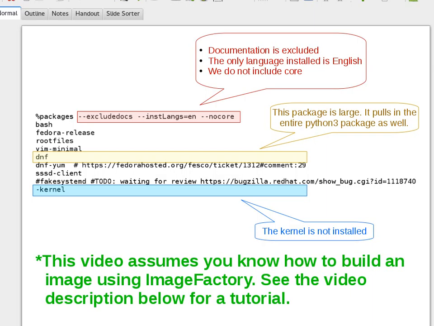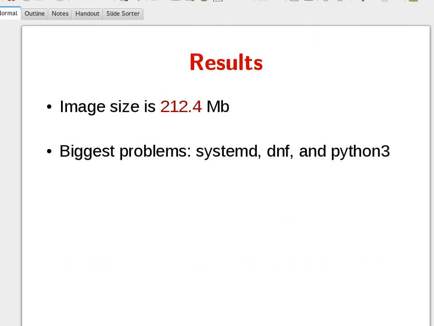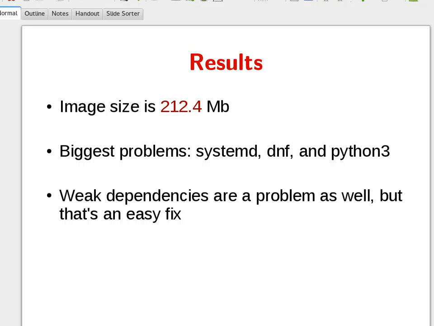So again, this video assumes that you know how to build an image with ImageFactory. You can see the video description below for a tutorial on how to build an image with ImageFactory. So the results. The standard image size is 212.4 megabytes. The biggest problems we see are systemd, DNF, and Python 3. Weak dependencies are a problem as well, but that's a relatively easy fix.